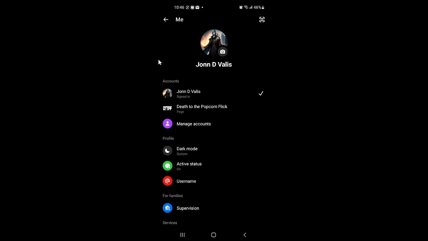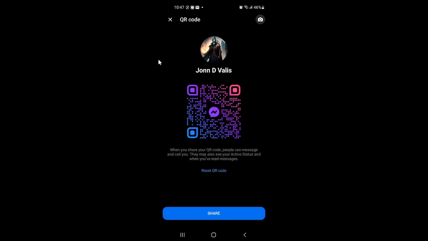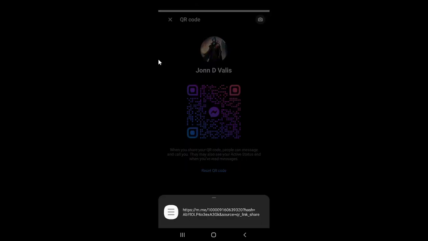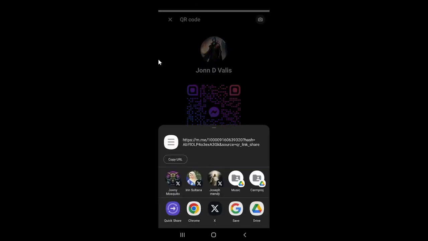Once you select the settings icon, up at the top right hand corner, you're going to see this icon with 4 squares in it. Kind of looks like a 4-leaf clover. We're going to go ahead and click that. And then from here you can share your QR code, or if you just click share at the bottom, then you can see there that you can now copy the URL and you can send that to whoever you need to. That's all there is to it.